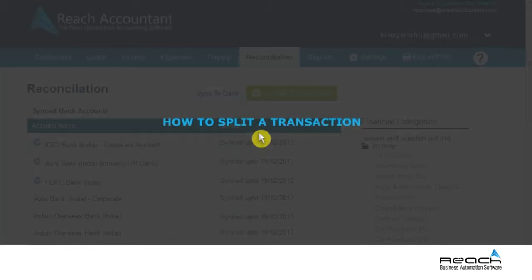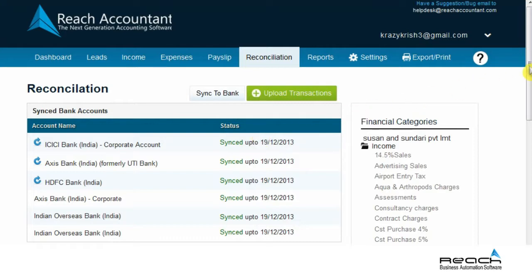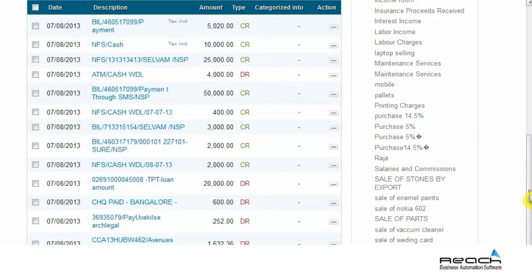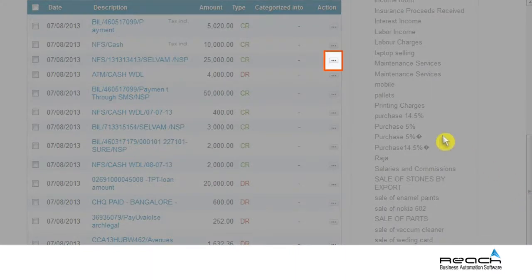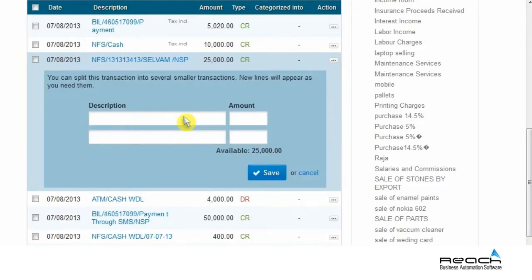Let us now see how to split a transaction. Go to the Action tab. Under the Transaction tab, click the Expandable button. Click the Split this transaction button. Select the entry which you need to split, as a payment done or income received from a vendor or customer for more than one bill. Then enter the second part amount for this transaction and then click the Save button.